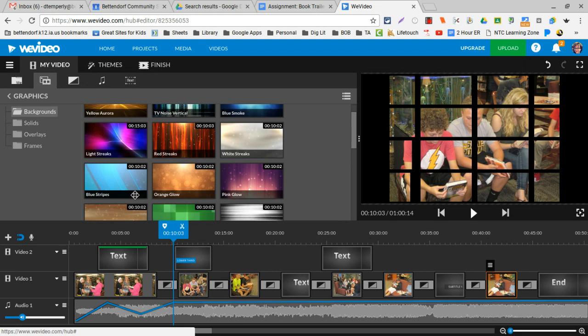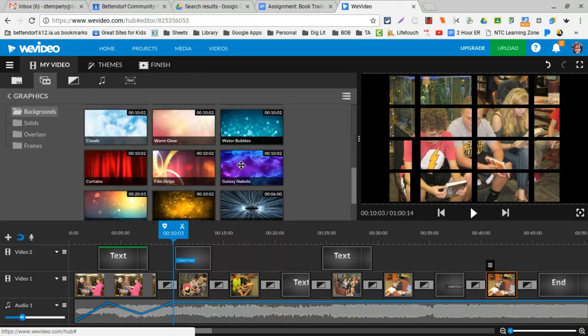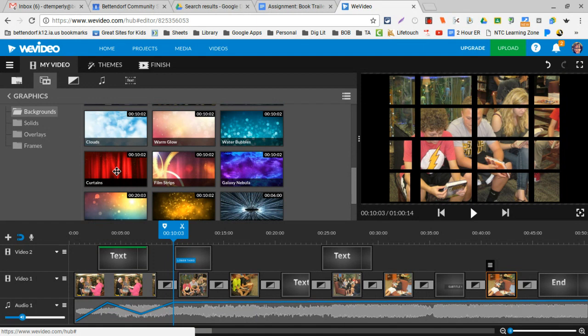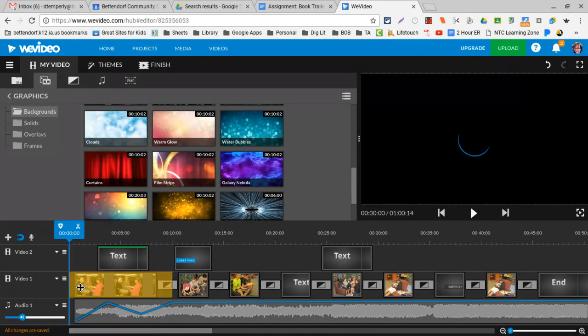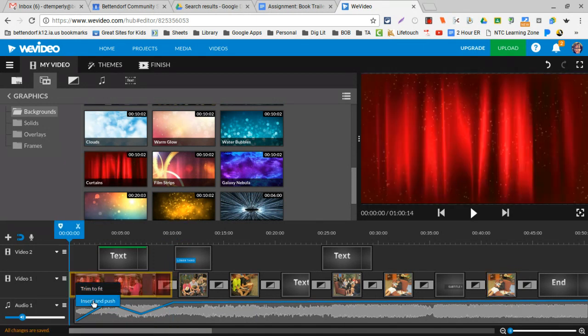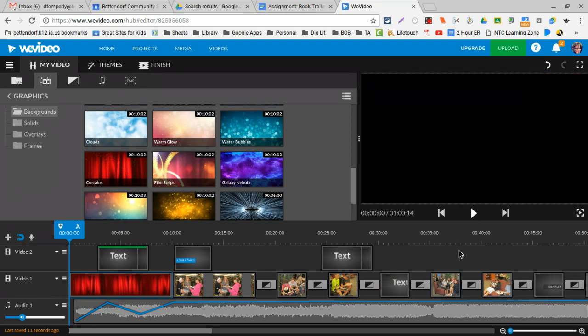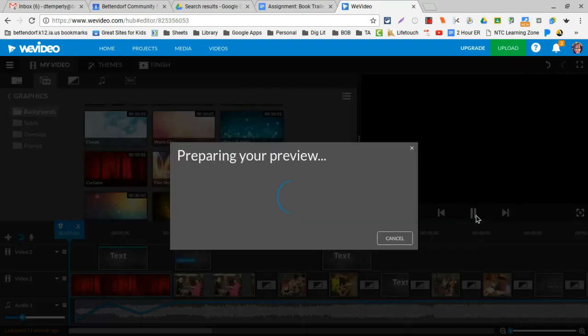Now, one thing that you'll want to do if you do get into some graphics is, you can pop them in between things. For example, the curtain one, I've used that in the past. It's actually kind of cool. I'm going to put that in right here. Let me just preview that one for you.